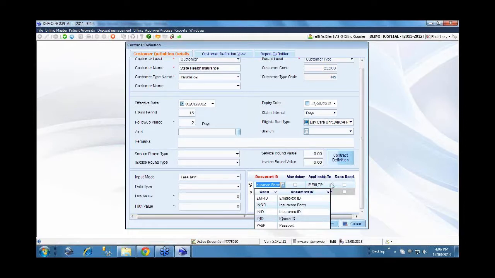And whether that checking is mandatory or non-mandatory, and whether it needs to be a scan copy, meaning the insurance ID needs to be scanned, attached and saved as part of the transaction, or whether a scan copy is not required. All of those validations you can specify, and this information you can vary from one customer to another.